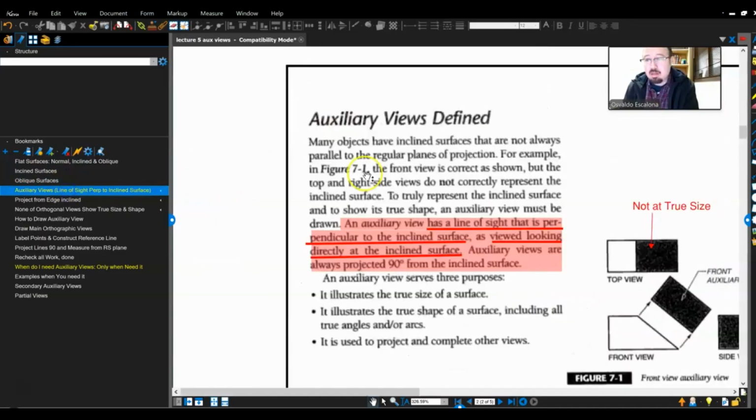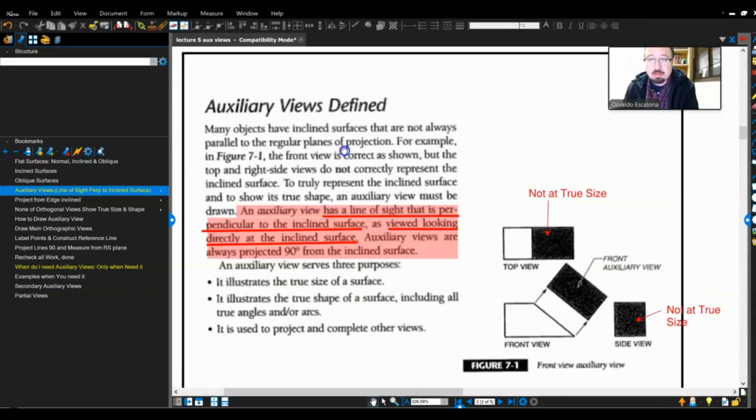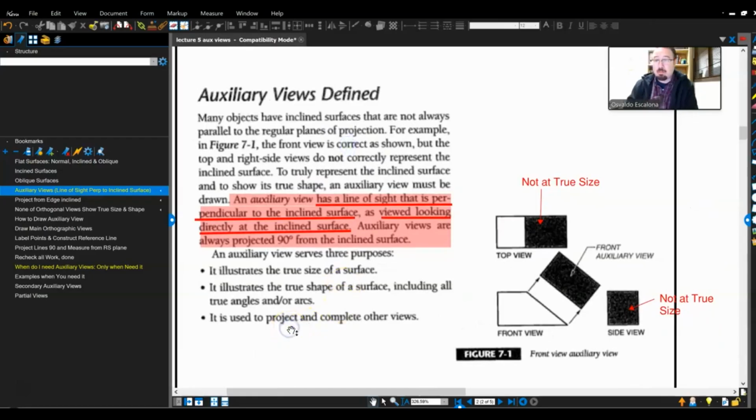Okay, let's talk about auxiliary views, which is the topic of today. That's why we need to talk about inclined planes and inclined surfaces. Many objects have inclined surfaces that are not always parallel to the regular planes of projection. For example, the front view, in this case, is correct as shown, but the top and the right side view do not correctly represent the inclined surface. To truly represent the inclined surfaces, as to show the true shape, I need to create an auxiliary view.